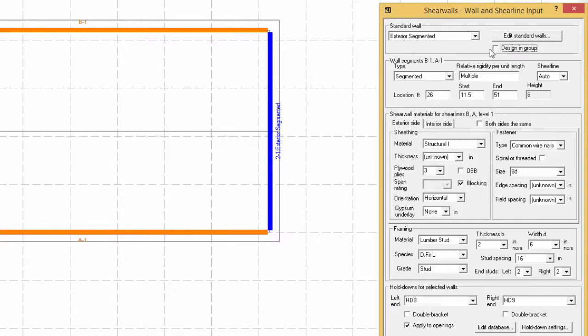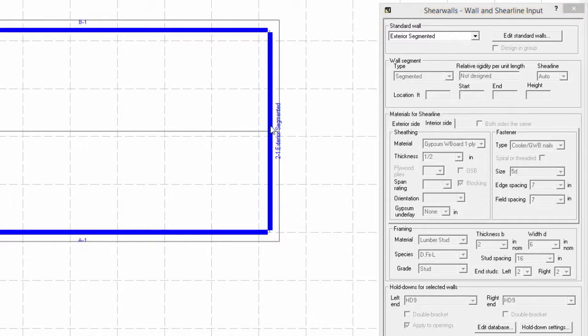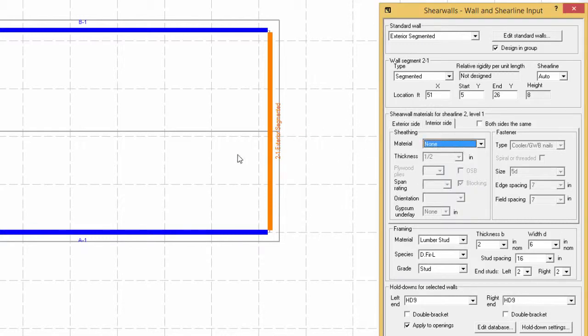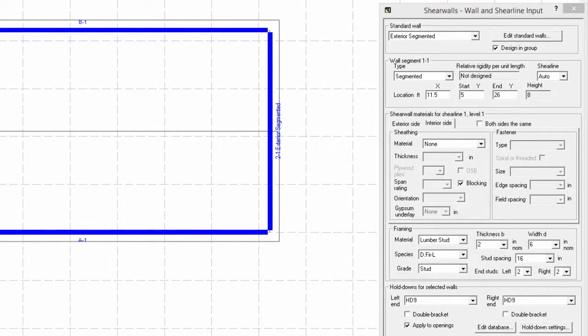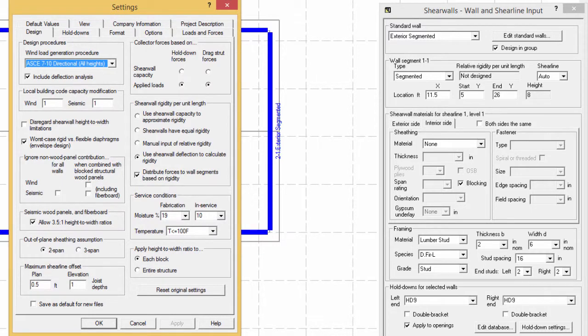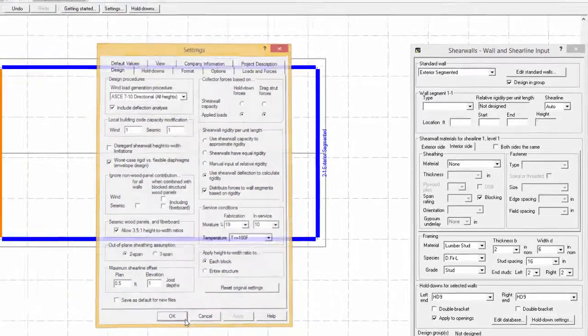Since there is already gypsum wallboard on the interior side, we will proceed with removing the interior sheathing for the walls in the north-south direction. Having the design and group option for the walls in the north-south direction allows us to select only one wall and apply the desired change in order to apply it to both walls. By leaving the boxes unchecked in the settings, it is necessary to generate the load such that the proper R values are chosen.